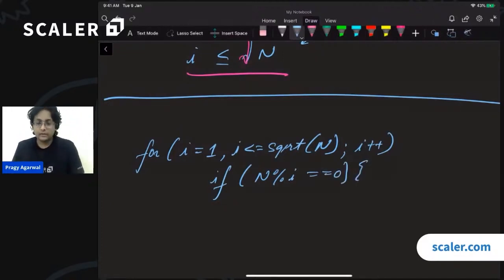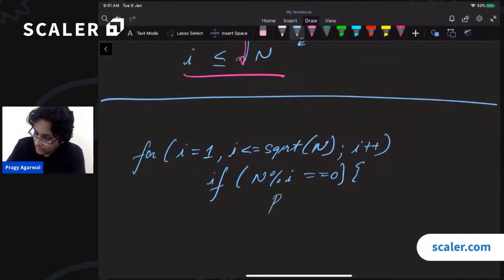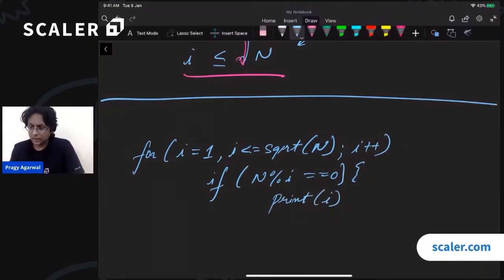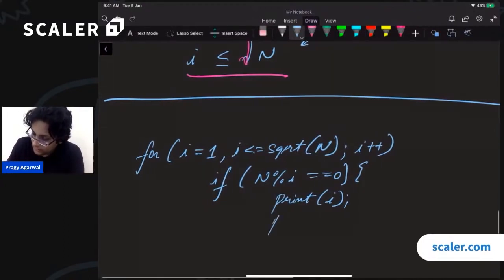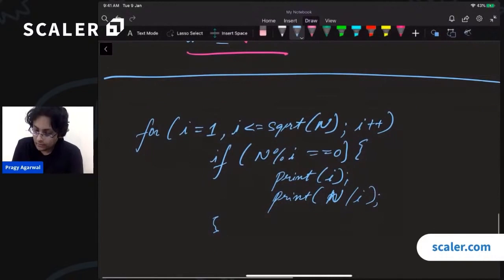So what should I print over here? If n is divisible by i, I should print i. But is that all? No, because I also have to print the other pair. Remember, we are only going through half the pairs now. So I will also print n divided by i. And that will complete the list of factors. Is this part clear? Yes.